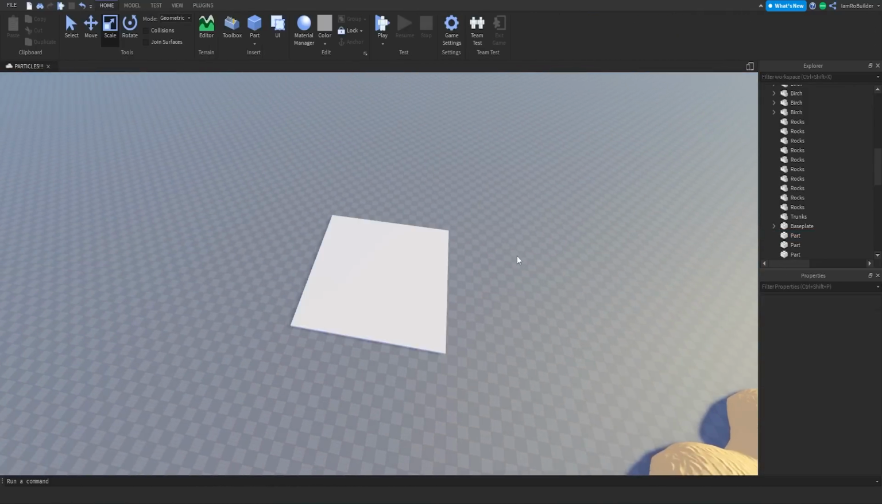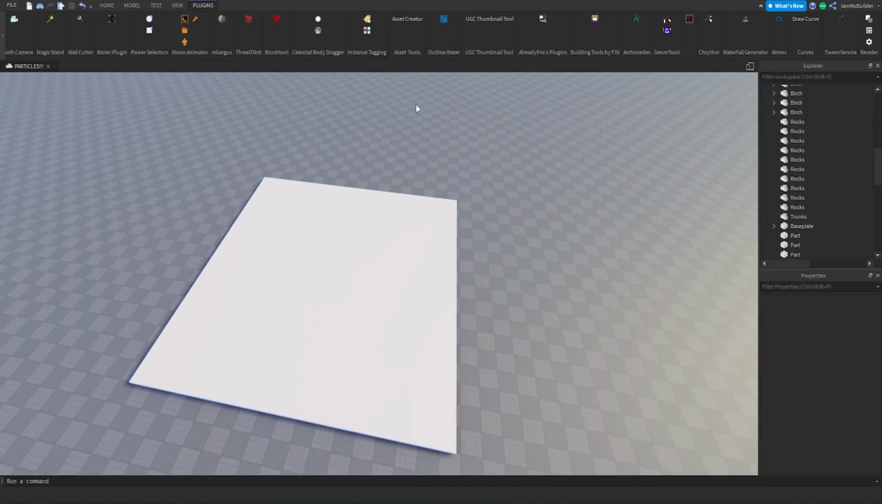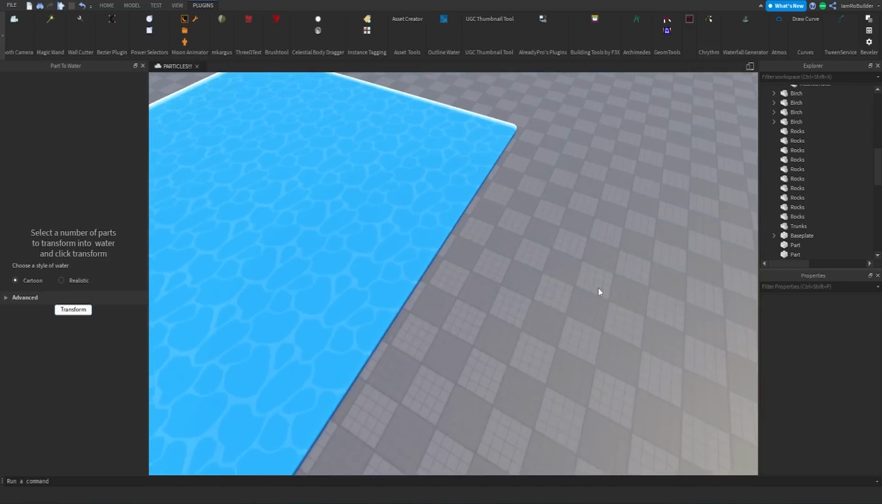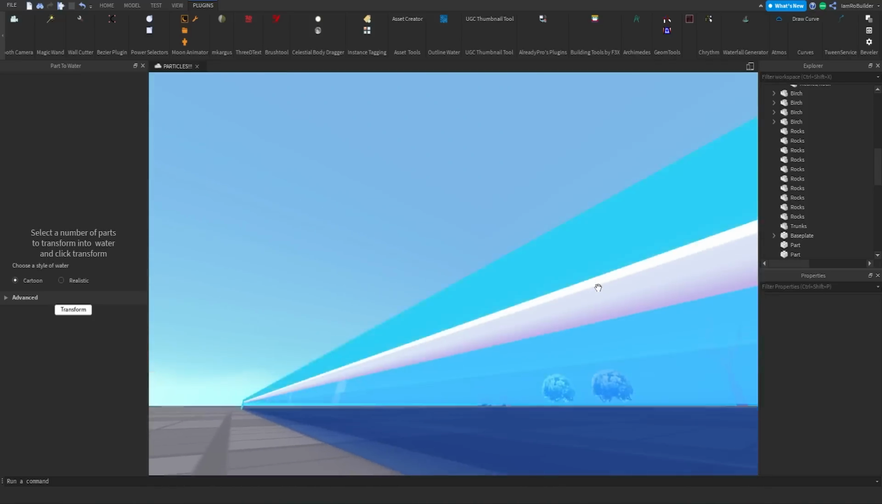And also, there is another plugin called Outline Water. If you have a part like this, you can go ahead, click on this, boom, and then select number of parts to transform into water. We're going to click this, and you can pick cartoon or realistic. If you pick cartoon, it does give you the water that I have over there, just in case you don't feel like making it yourself.